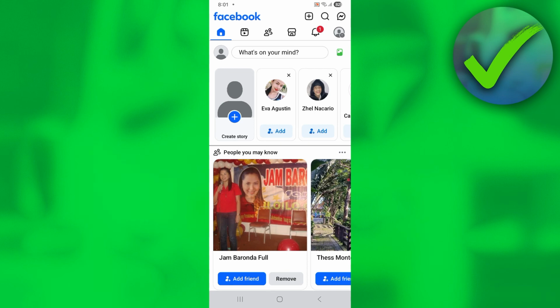How to connect Instagram to Facebook. So that is what I'm going to show you guys in this super quick and easy tutorial. So let's get into it.